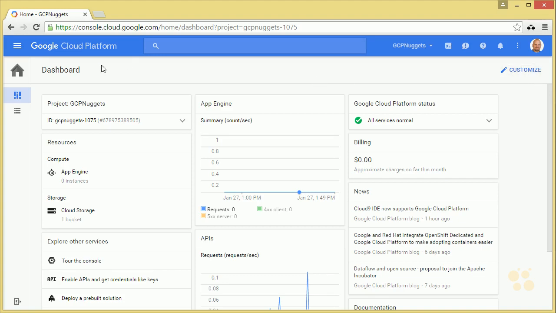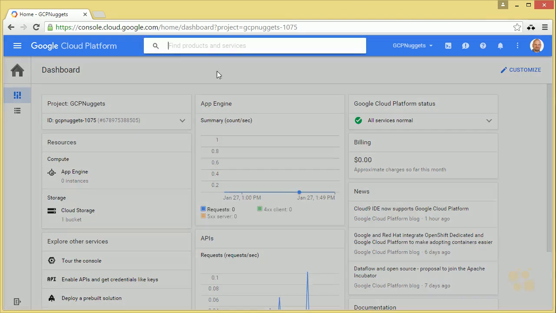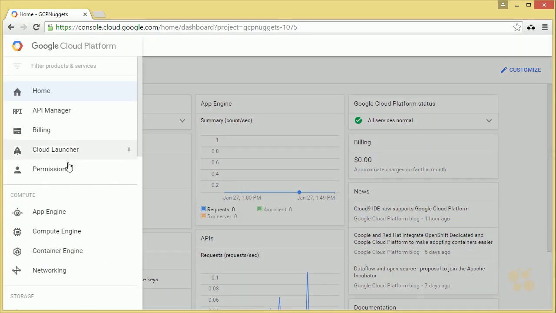But if we wanted to find Google Cloud Launcher, there are a couple of ways that we could do it. We could use the global search bar up here in the top nav, or we could drop down the side menu here and look for it. You can also search for it on products and services up here in the top search bar. But here it is right here, Cloud Launcher. And here's all the other products and services here in Google Cloud Platform.